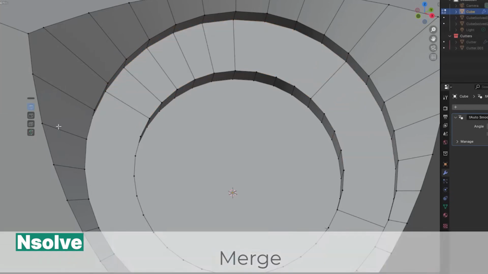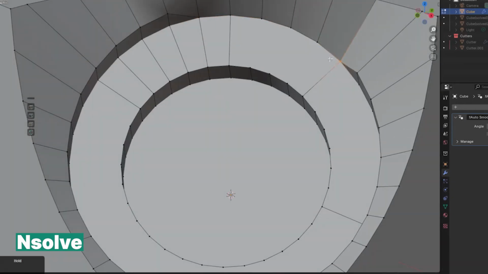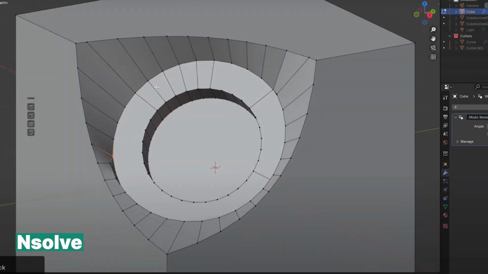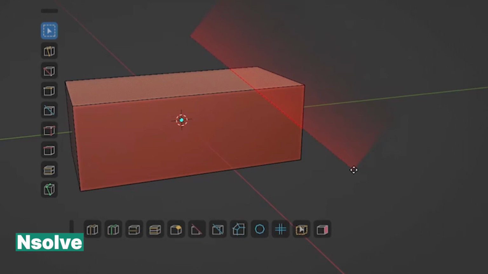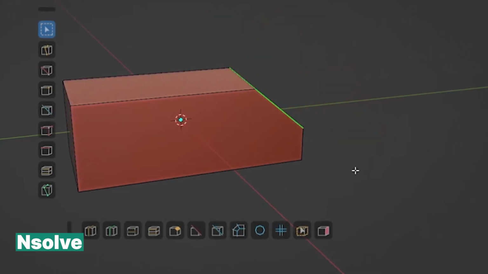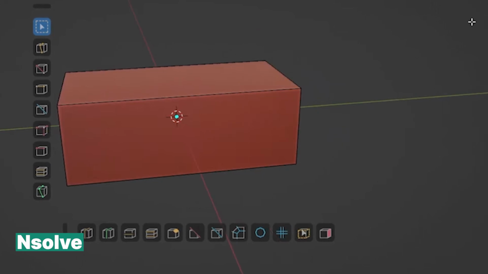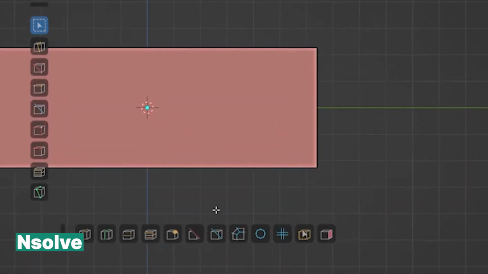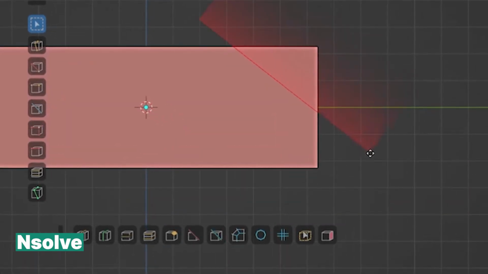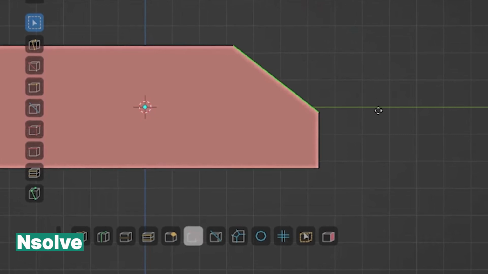NSolve makes modeling easier by simplifying tedious tasks. It helps you clean up vertices, make loop cuts through n-gons, and bring your favorite tools closer and more accessible whenever you need them. Plus, it adds new features to Blender that make modeling smoother and more efficient, whether you are working on complex projects or just refining a mesh. NSolve is there to make the process faster and less of a hassle.